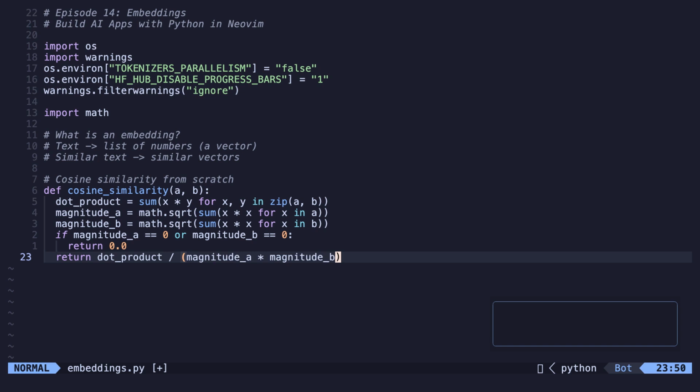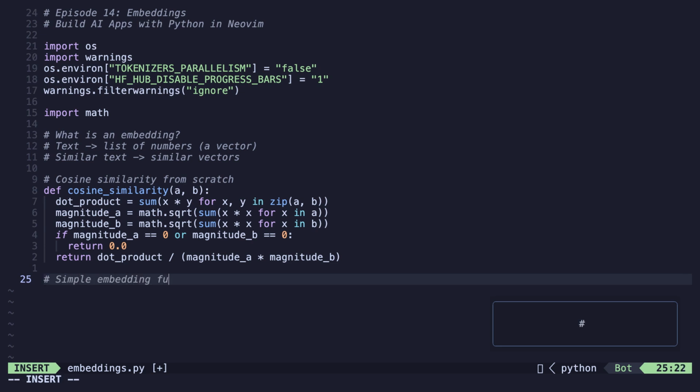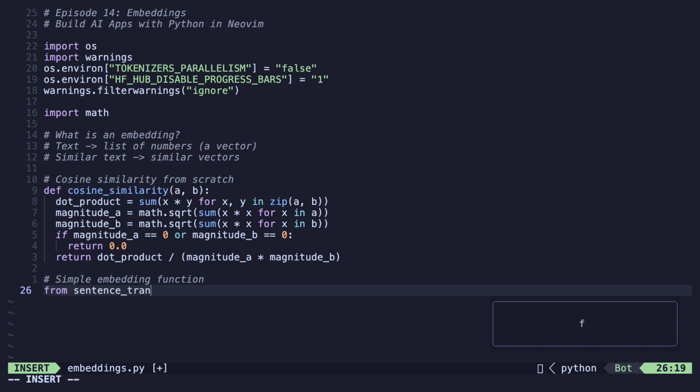But we still need to turn text into vectors. That is what Sentence Transformers is for. A Python library that converts any text into a numerical vector. It uses a pre-trained neural network transformer. This is the main class that loads and runs the model. Unlike the Claude API, this runs entirely on your machine. No API key. No internet needed after the first download.